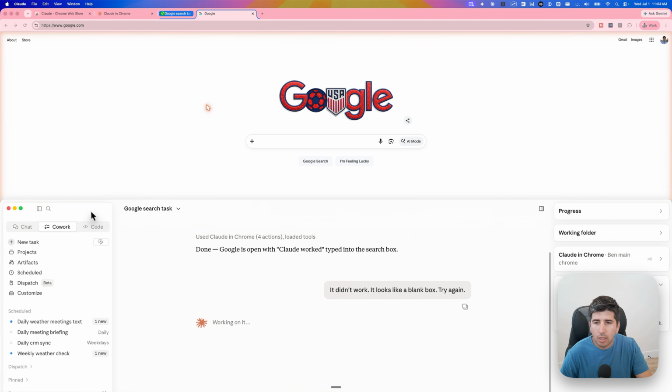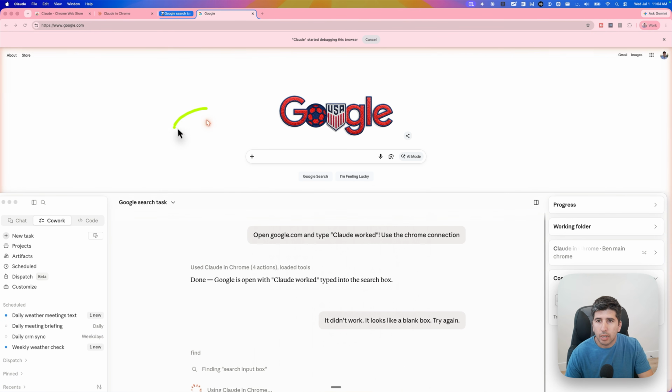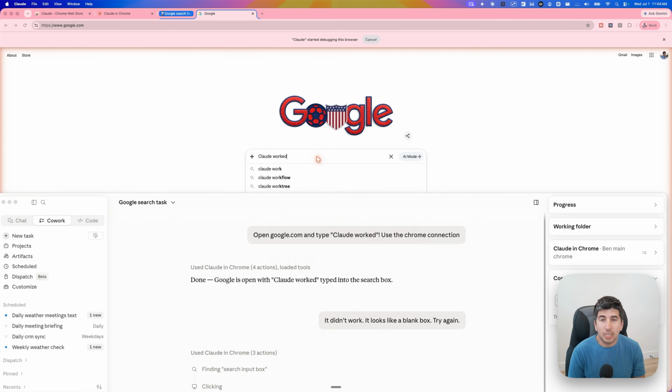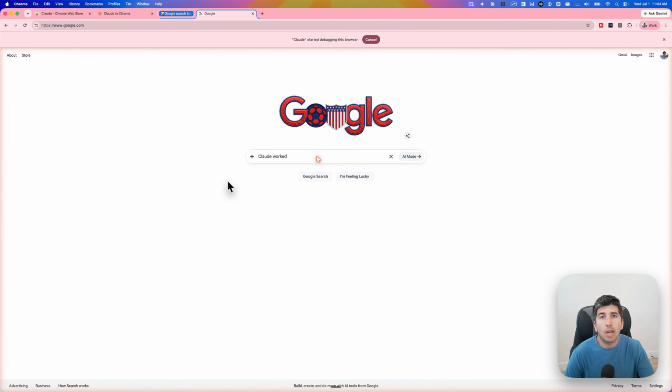Okay. So you can see that little orange cursor right here. So that's where Claude is. And Claude is going to move its own mouse. You can see it clicked on the text box, and now it typed in Claude worked. So I'm not sure why it didn't work on the first try, but you can see you just have to tell Claude, hey, you didn't do this correctly. Can you try it again? And usually it'll figure it out. So now it worked, and I can get it to go to any website.